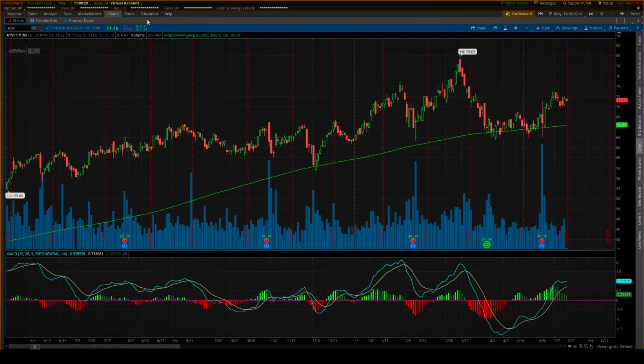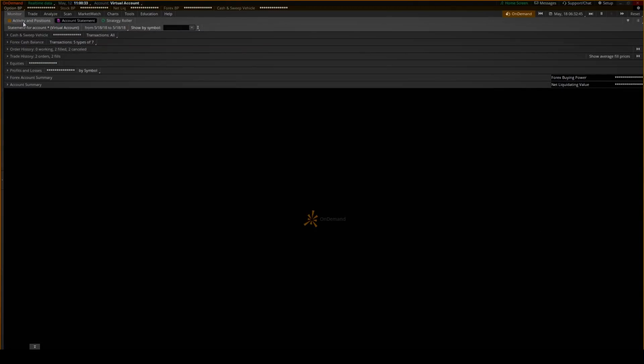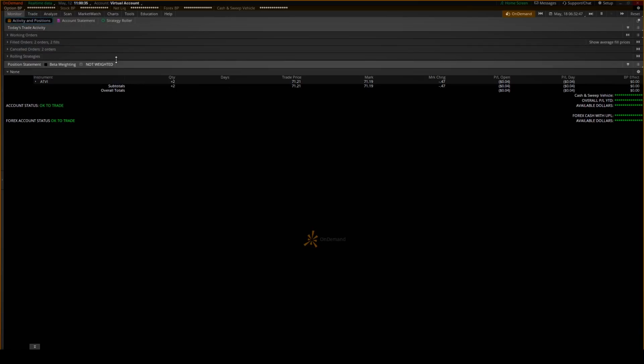Where can we monitor our positions? Well, you probably guessed it. It's over in the monitor tab. Make sure you're on activity and positions. And here we can see our open positions. We have Activision. We have 2 shares of it at an average price of $71.21. The current price of the stock, how much the stock has changed for the day, our profit loss open, and our profit loss day. Now, all this information is customizable.